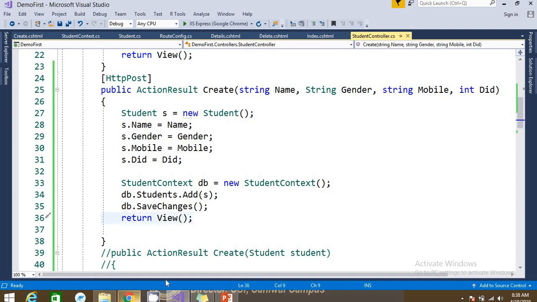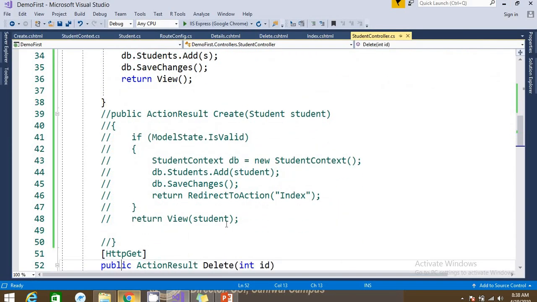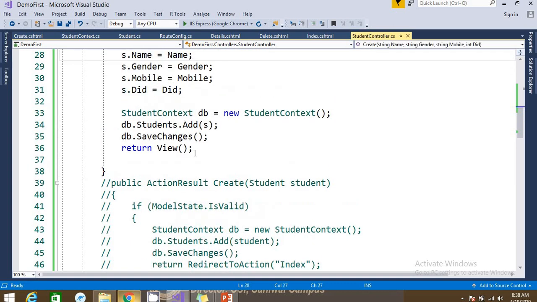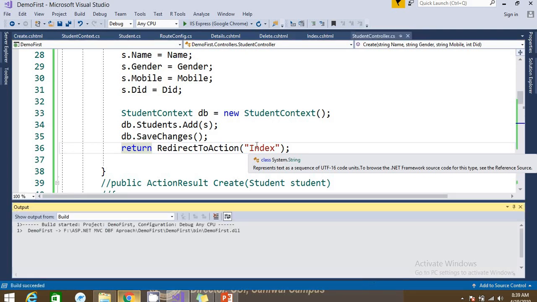So instead of returning a view, we return redirect to this index action method, so that whenever we create a student, it automatically redirects to this page. For that, I just write return redirect to action index. So just copy this, and instead of returning a view, I just write here return redirect to index. Now whenever I add a new student, it will redirect to this list of students page.